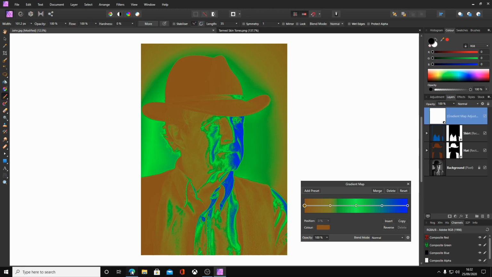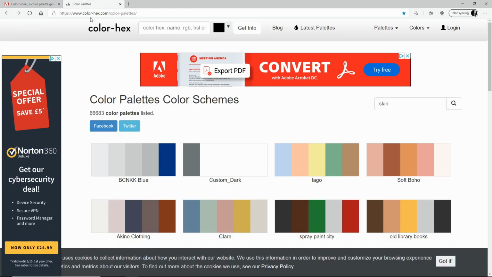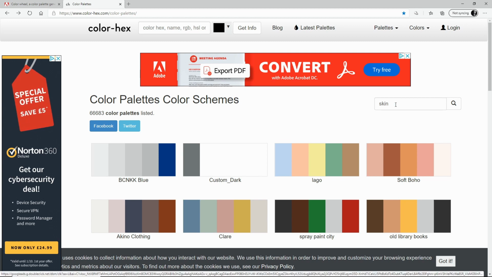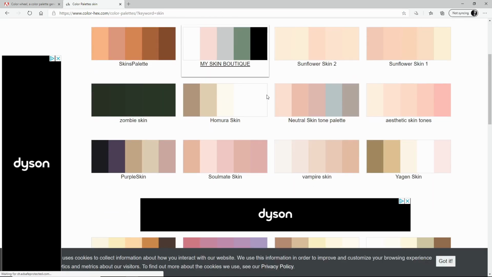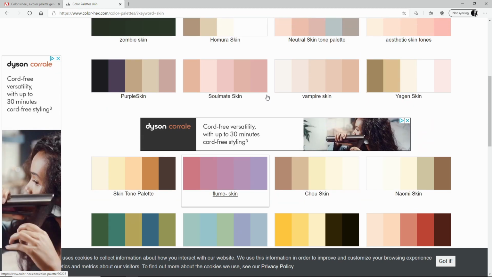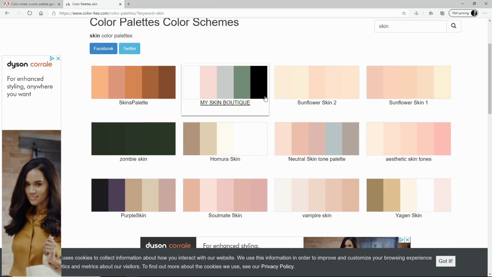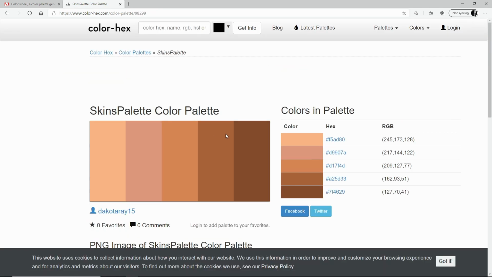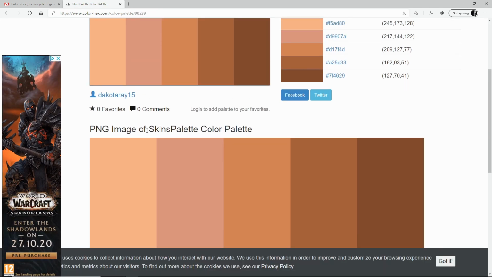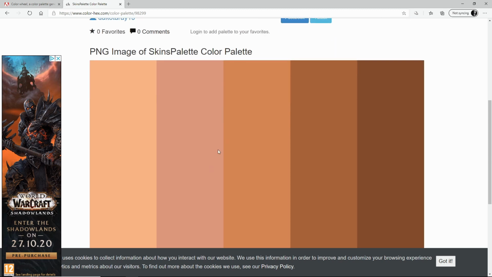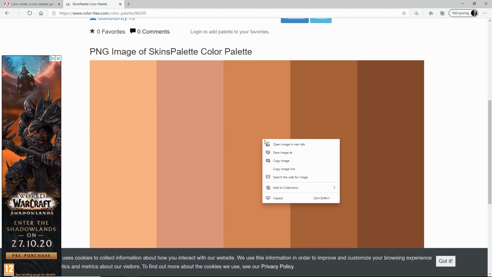And I'm going to go to the internet now, and we're going to be looking at a website called colorhex.com. And if you go to color palettes, you can actually select skin tones. So if you type in skin in the search engine and just enter, it brings up a nice selection of skin tones for you to choose from. And if you left click on either of these, it gives you a PNG of that palette. And if you just right click, you can save that image to your drive.